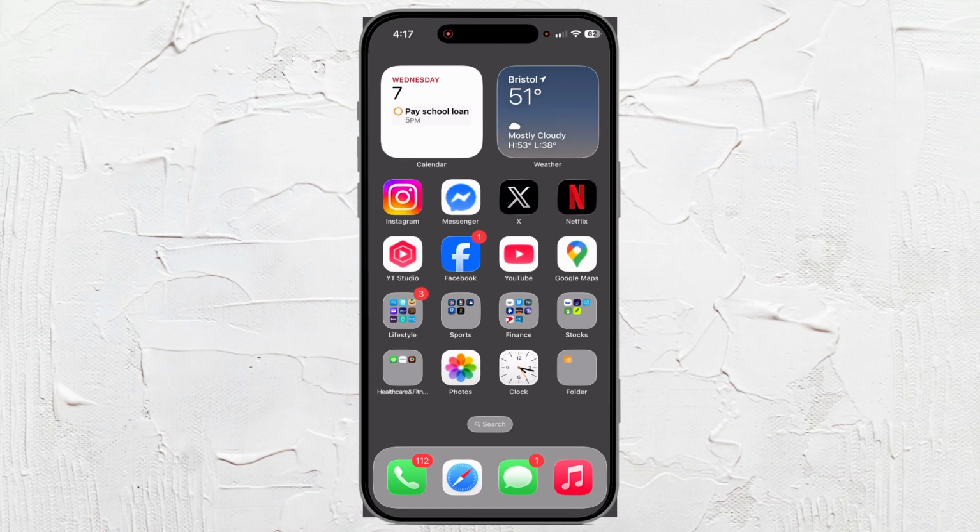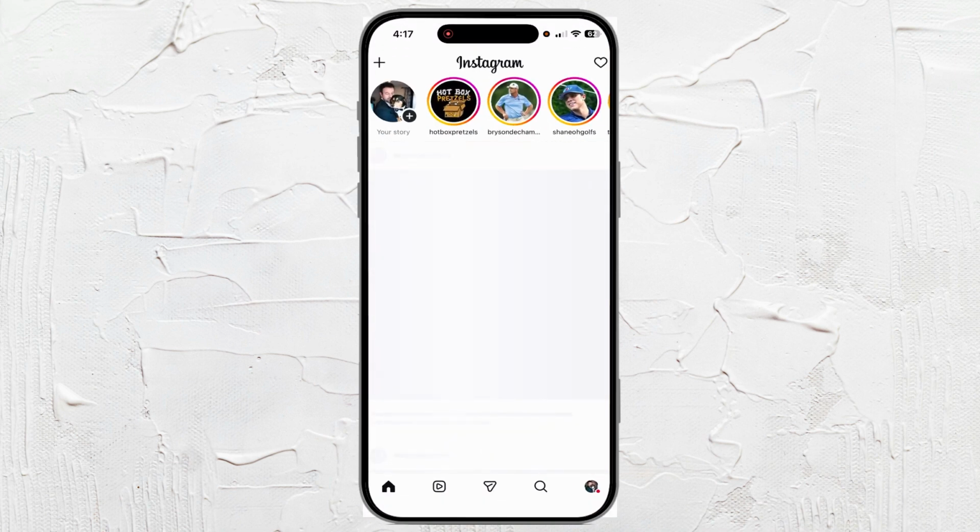How to hide photos on Instagram without deleting them. So on Instagram, it's real easy to hide a photo if you don't want to delete it or you don't want people to see it. It's very simple to do.